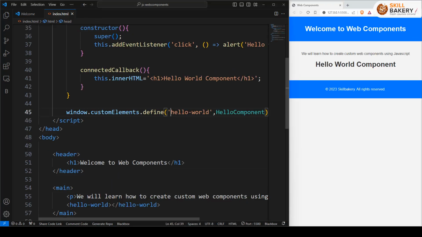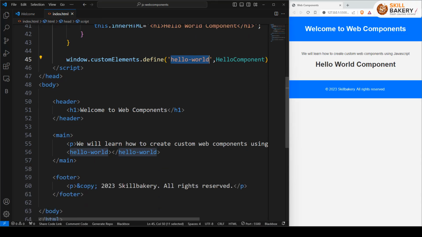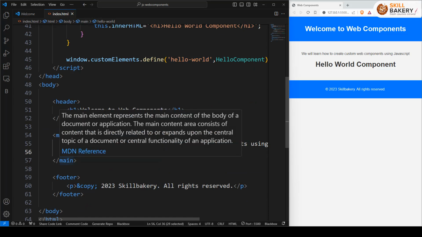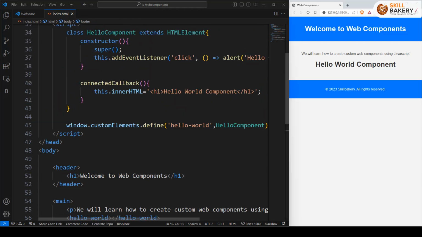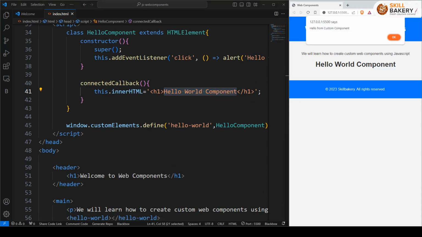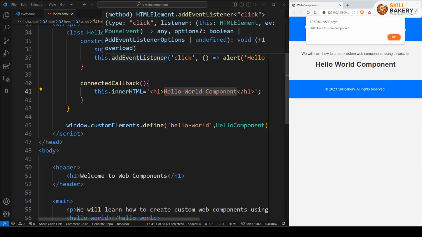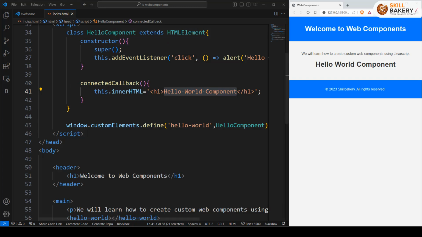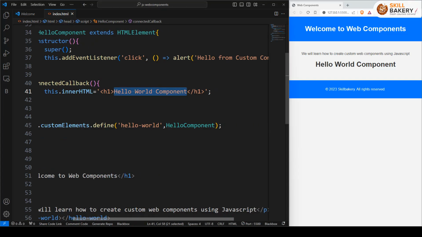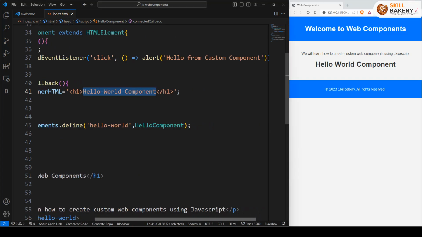Over here, I have renamed the component name as hello-world to make it more meaningful, and the same we have used over here as hello world. Once you have provided this, you can see that the content is being rendered over here as hello world component. So this is the text that we are showing right now. If I go ahead and click on this, you'll notice that the addEventListener click event is now firing and it says hello from custom component. That's how easy it is to create your own component using JavaScript.